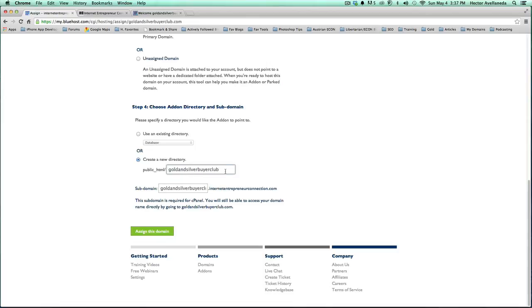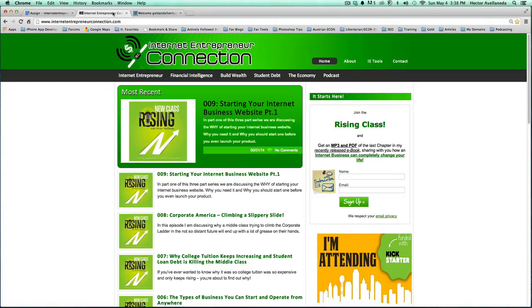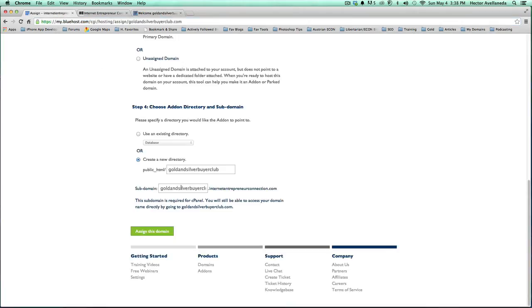So this is goldandsilverbuyerclub.com. And the interesting thing here, you see subdomain. This is actually required by Bluehost for your cPanel. But you can actually go to goldandsilverbuyerclub.com, in this case .internetentrepreneurconnection.com, and you will land on this site, as opposed to this site here. So this is just something that's there by default via Bluehost. That doesn't matter. You won't need that at all. You can still access your domain via goldandsilverbuyerclub.com. So don't worry about that. Just leave it as is. And then lastly, click assign this domain.